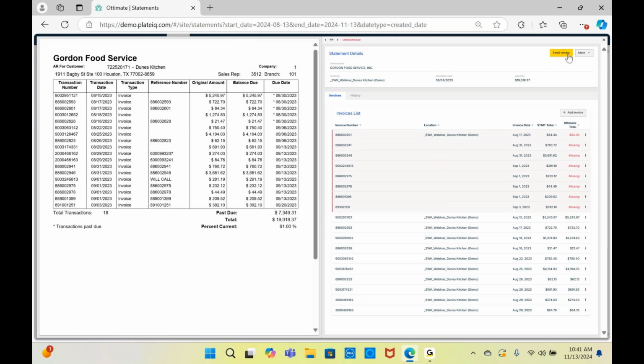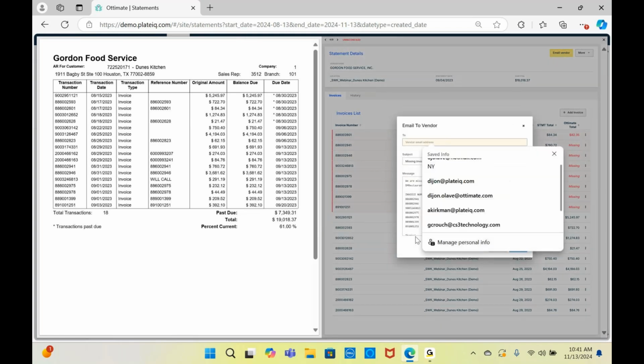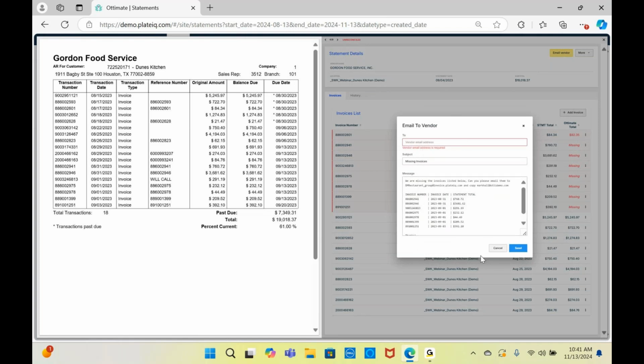And with one click, we see that email vendor button. Now we have a pre-populated email to send over to the vendor. So obviously accrue those missing invoices, leveraging that email address there.